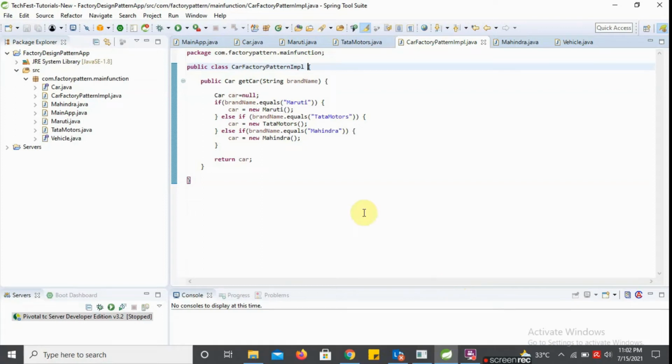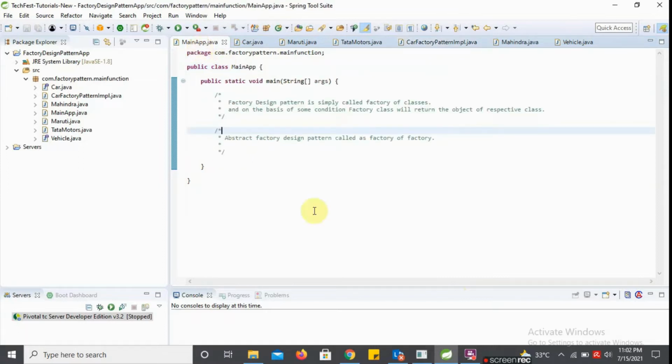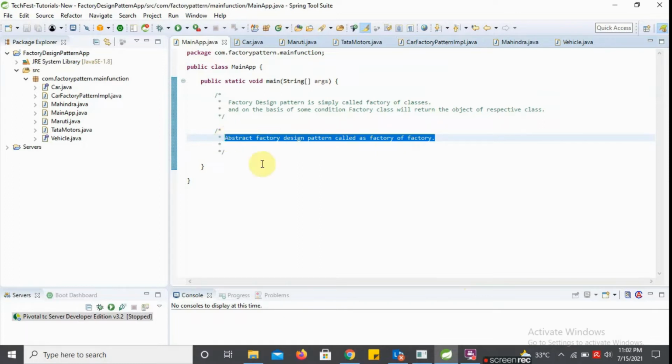Hi all. In this video we are going to discuss one more creational type of design pattern that is called abstract factory design pattern. For implementation we have taken an old example of factory design pattern. Before going for the implementation, let's check what exactly the abstract factory design pattern is.